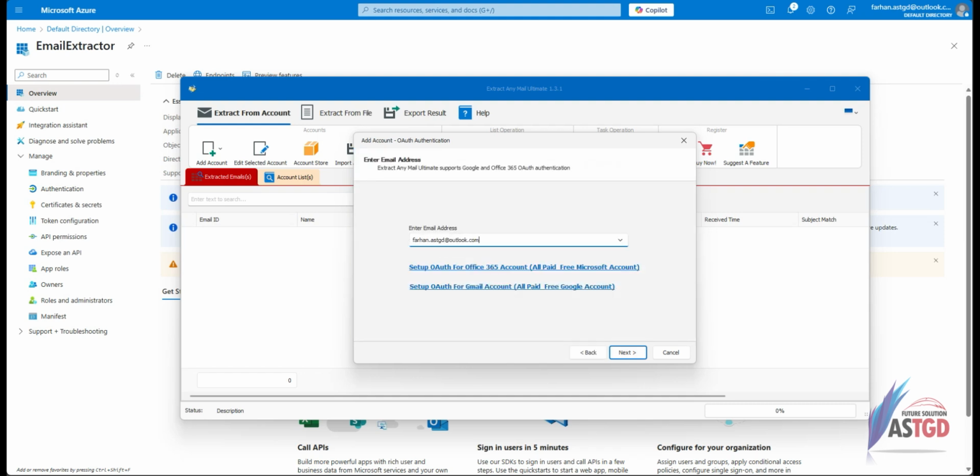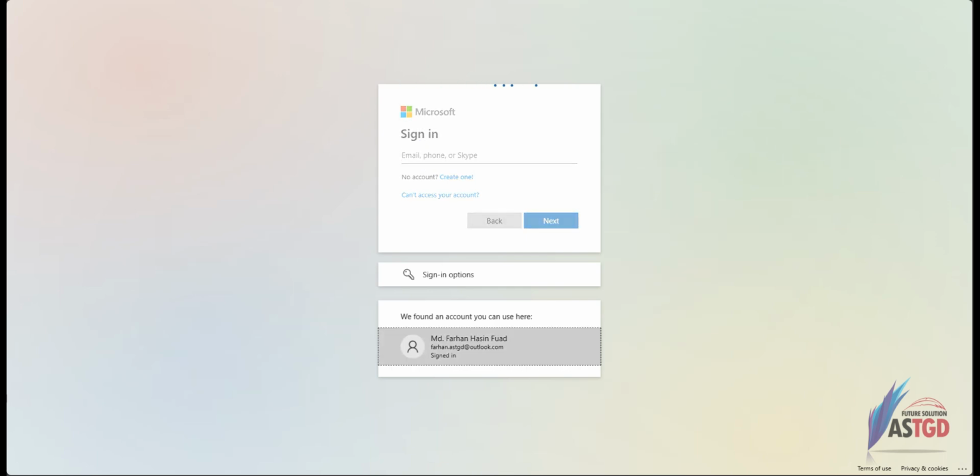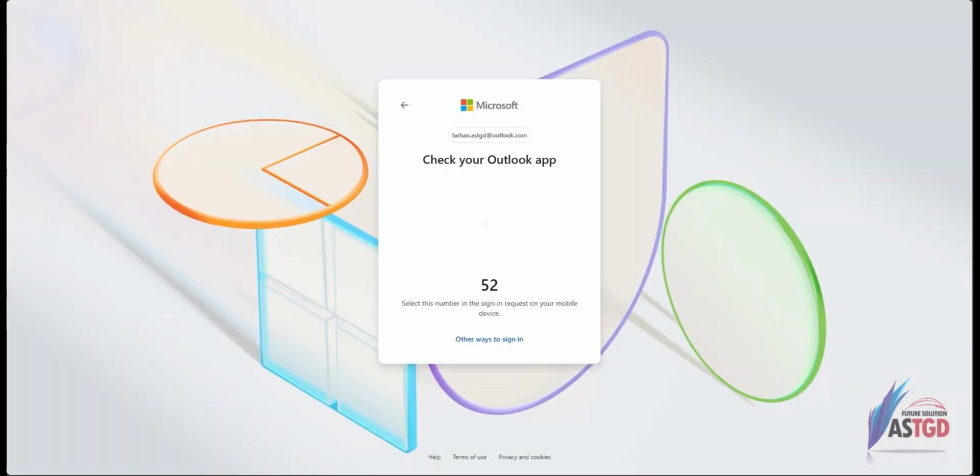Enter the email address you wish to extract and choose the browser where you're logged in. Input the client ID from earlier and click Next to open a new window in your selected browser. Re-enter your email address, approve the login, and accept the terms to grant the application access.